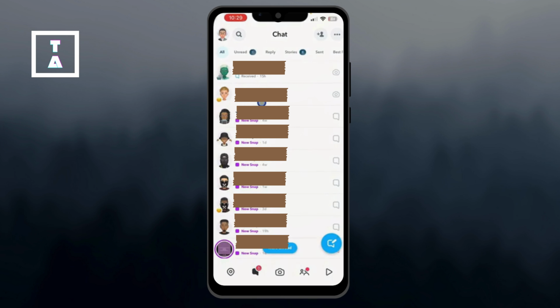Now, go back to your chat section. If a friend is currently viewing your chat, you'll notice that their profile icon changes to show them holding a phone. Let's test it out.